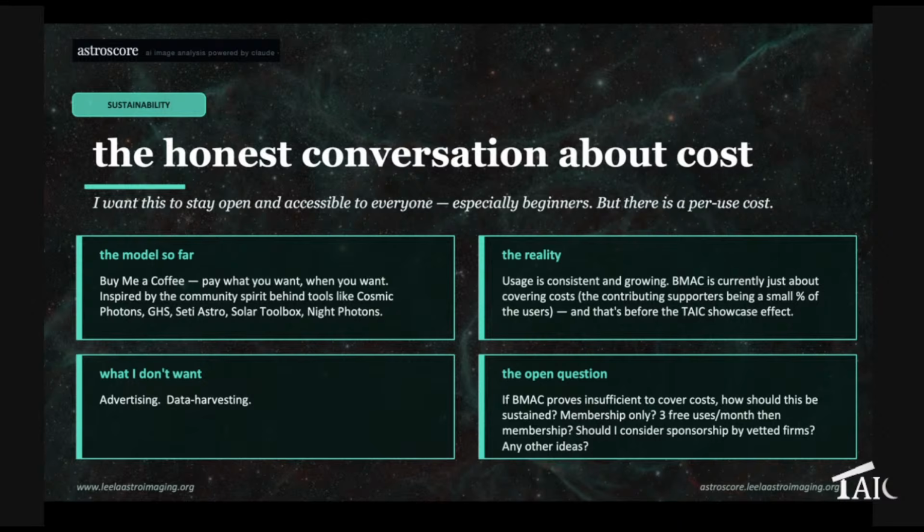So initially this is just Buy Me a Coffee, pay what you want when you want. The reality is the usage is consistent and growing. Currently, Buy Me a Coffee is just about covering the usage costs. As expected, the percentage of users who have bought a coffee is less than the total percentage of users using it. That's fine, that's what I was expecting. I am curious and slightly nervous about the showcase effect of this presentation on the Astro Imaging channel. I have no idea whether the usage curve is going to shoot upwards or not. We'll find out.